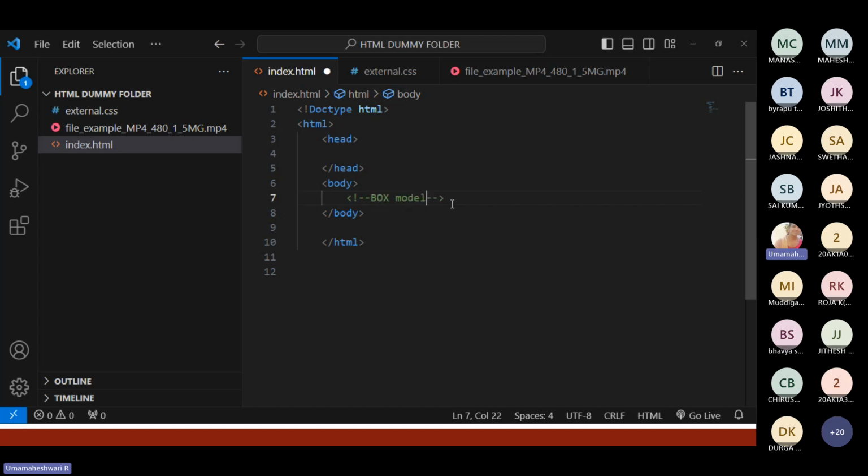Okay, so what is box model? In the box model, there are different properties we have. So what are those? One is margin, the other is padding, and then border, and then content. First we will see how to create the content.